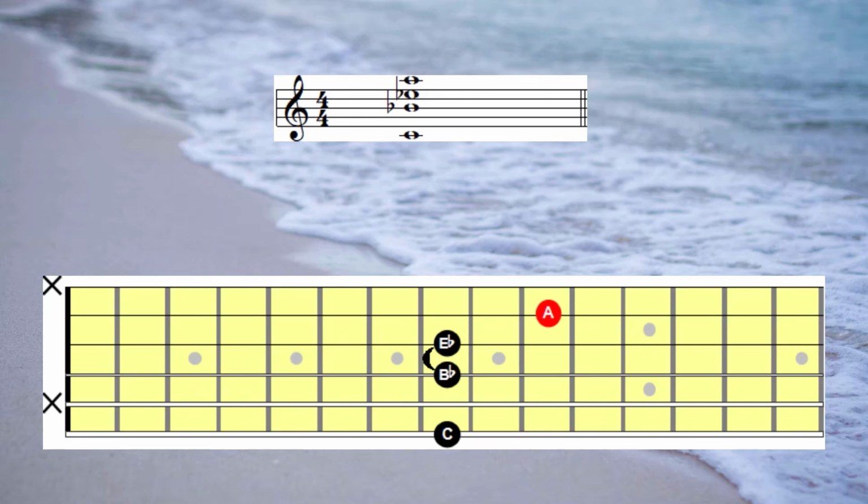To give you an idea of the mood that this Dorian mode creates, I'm going to play a C minor chord using a voicing that features the characteristic note, the note A, as the top note of the chord. And I think you'll get the idea of the feel of this mode just by listening to this one chord. Let's have a listen.